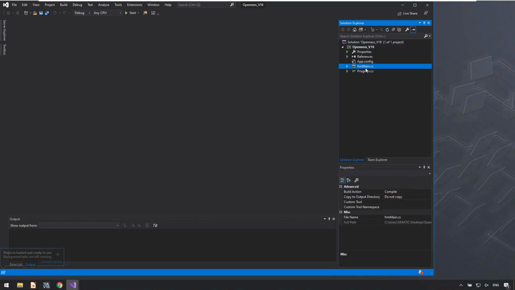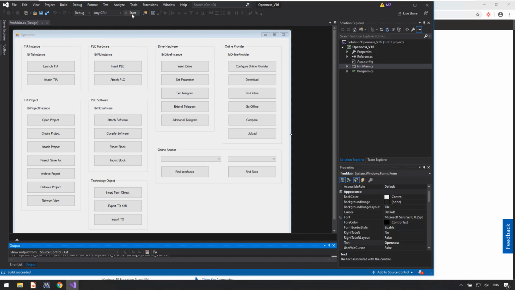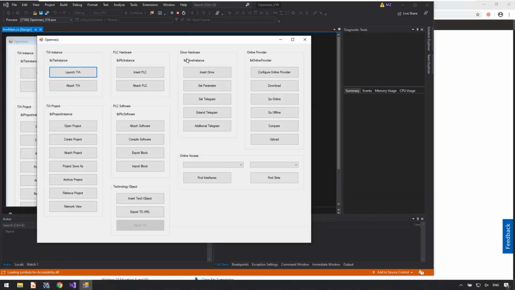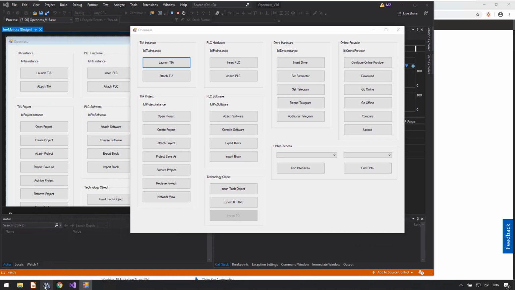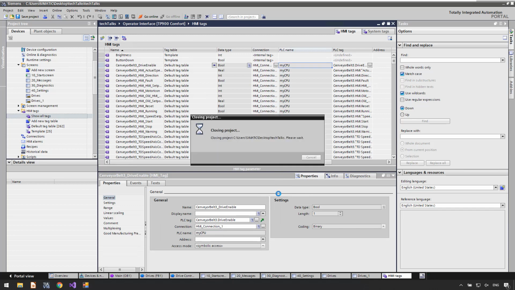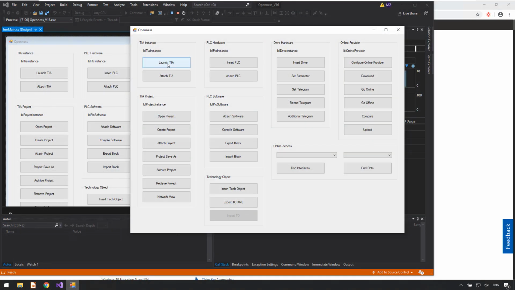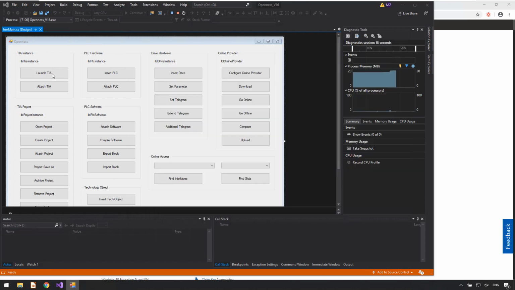So if we go and look here, this is how it looks. Okay, so what we can do is all these different operations manually, one by one. So we can first launch TIA, attach to TIA, and well, let's actually do it. Let's start this. So first thing we can do, but here it's already running. Let me close TIA. And first thing we can do, we can launch TIA. We press launch TIA. How does it work?